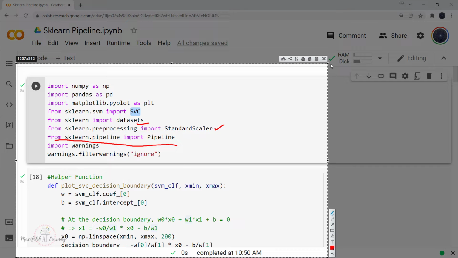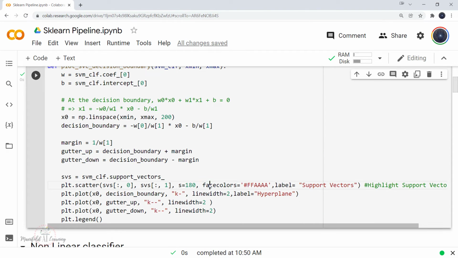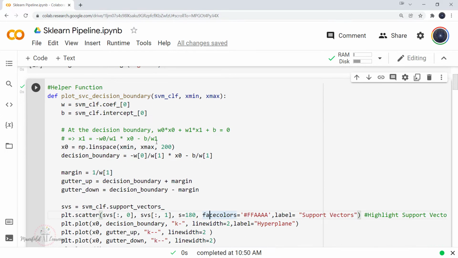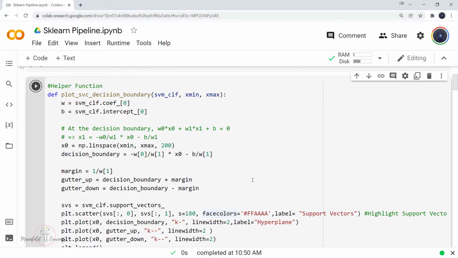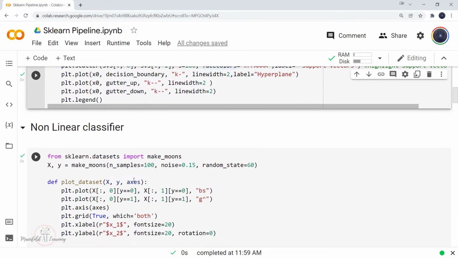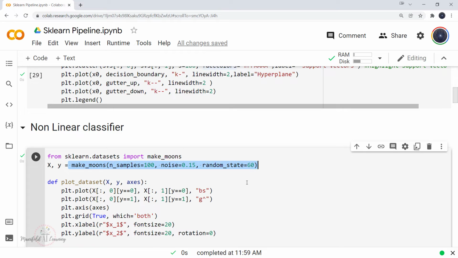Okay, and after this is done, there is a helper function. This helper function is going to help me in visualizing the SVM decision boundary. I'll just create this function, and you can check out this helper function to get more understanding of what is happening inside. Now, the type of data that we are going to deal with for the demonstration of Sklearn pipeline is the data called make_moons, which is obviously non-linear data. I'll just execute this cell.